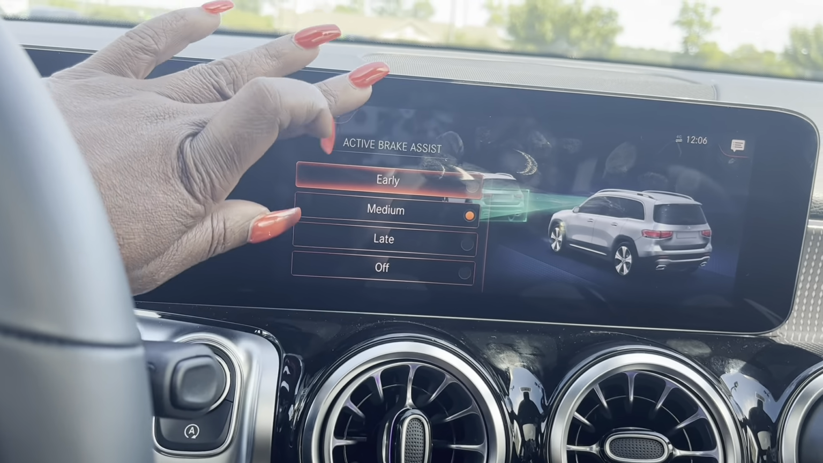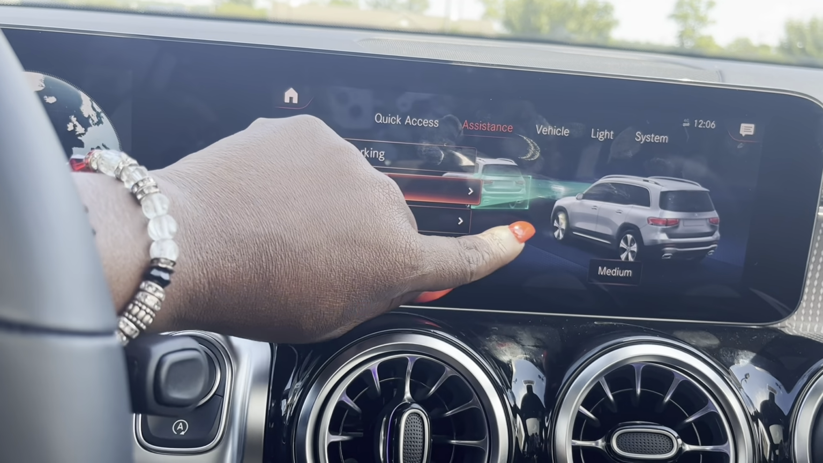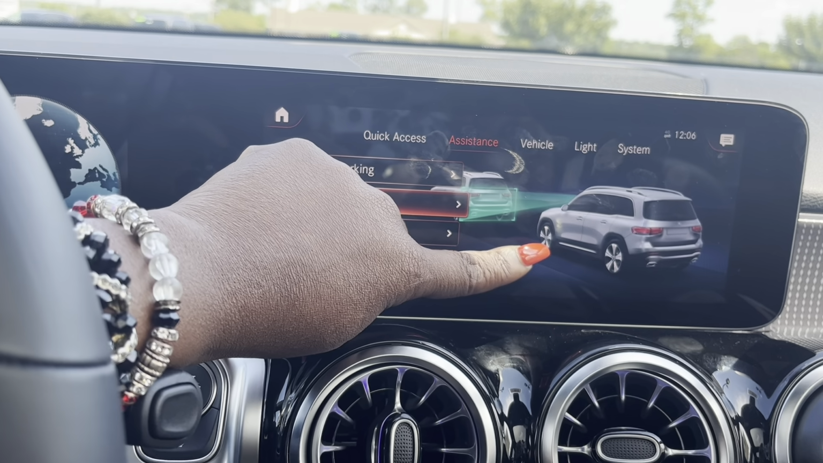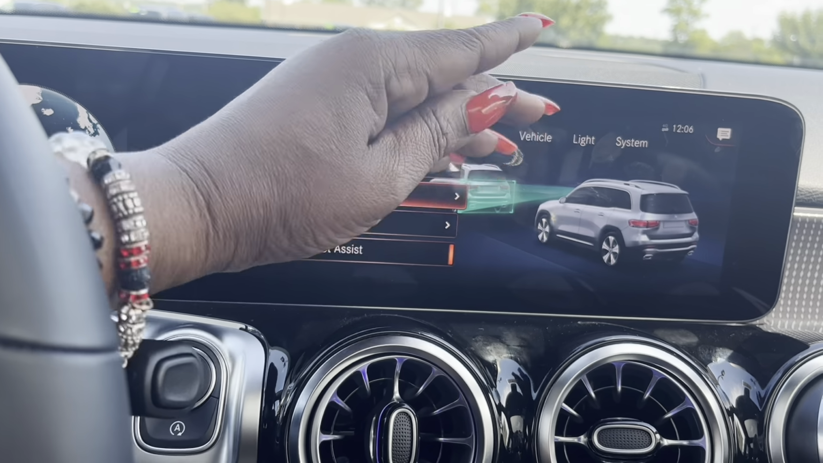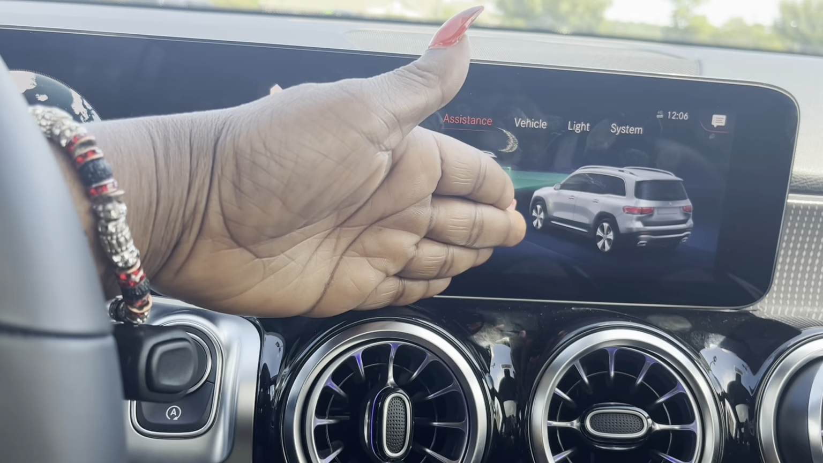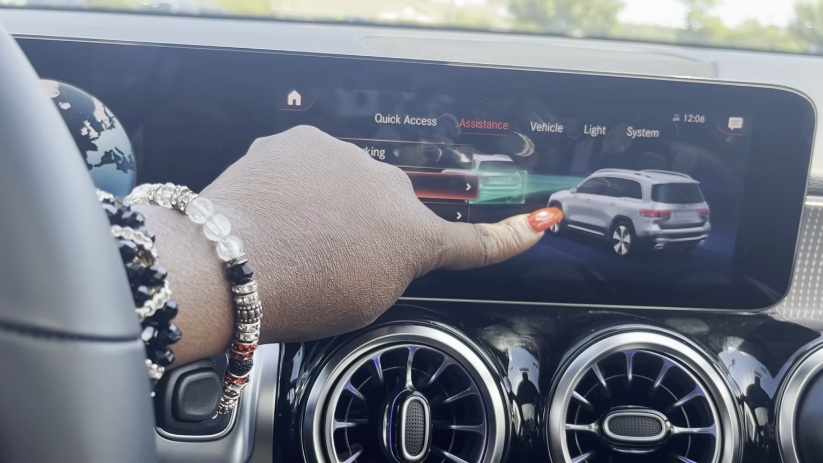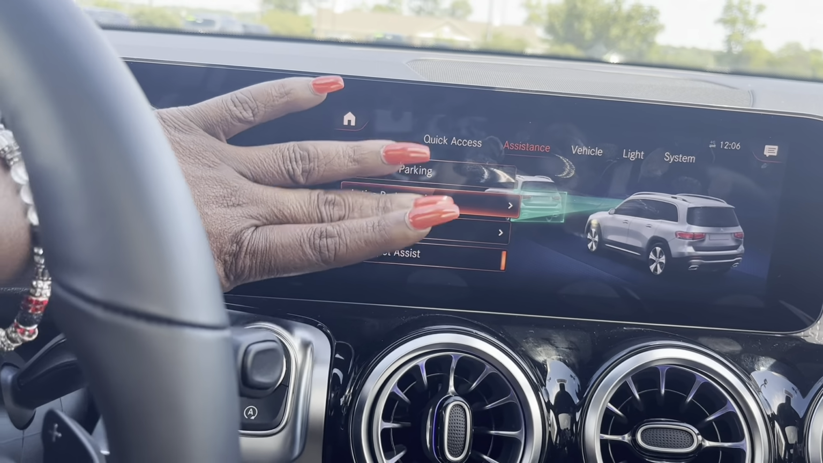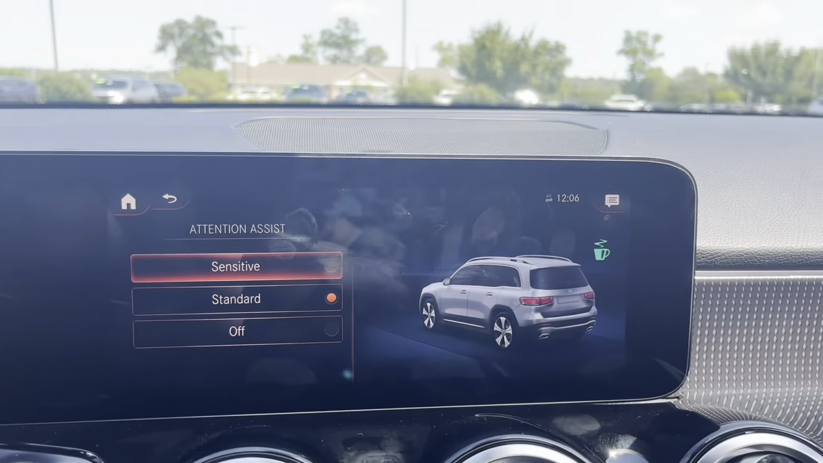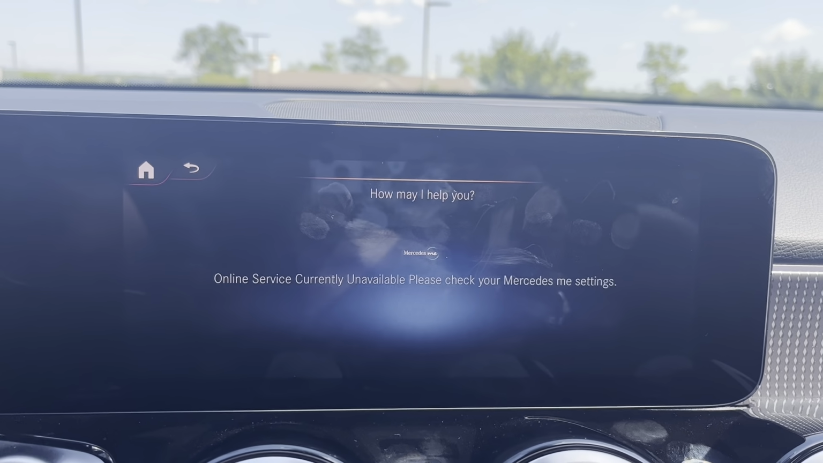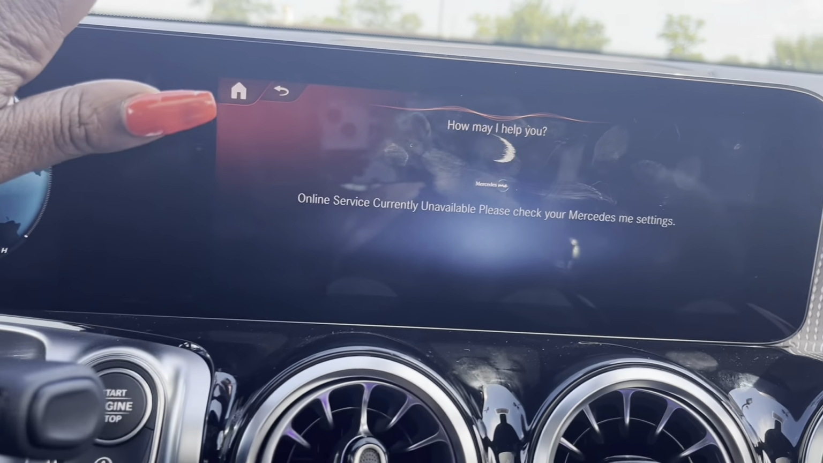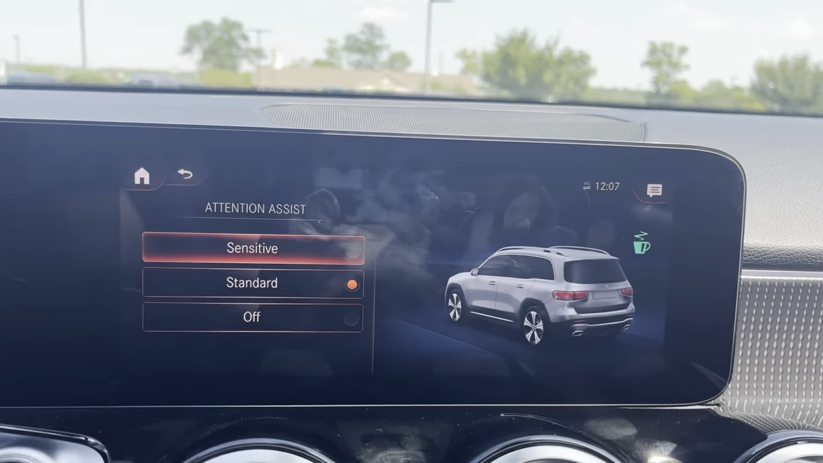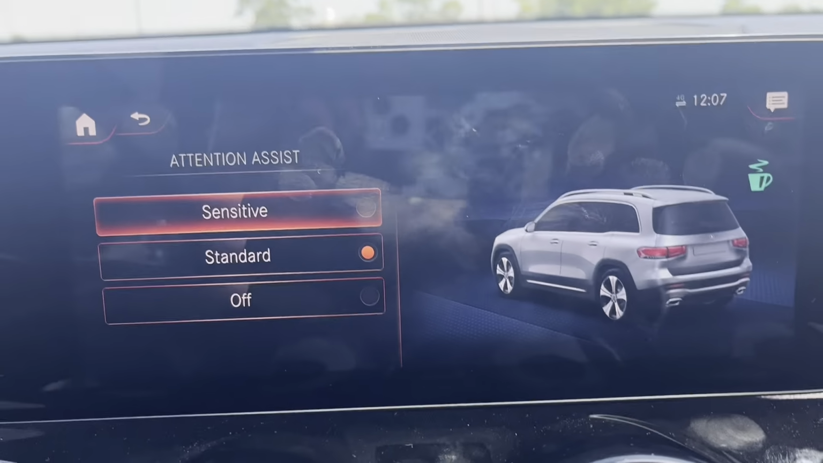All right. And what the active brake assist is, if there is a vehicle that is in front of you and it starts to stop, then your vehicle will start to stop. All right. If there's a pedestrian that comes out in front of you, then your vehicle is going to brake. All right. Okay. The attention assist, I love the attention assist because it's pretty awesome. Again, Mercedes-Benz really love their customers, and they thought about their customers and the safety of their customers in every way, I believe.